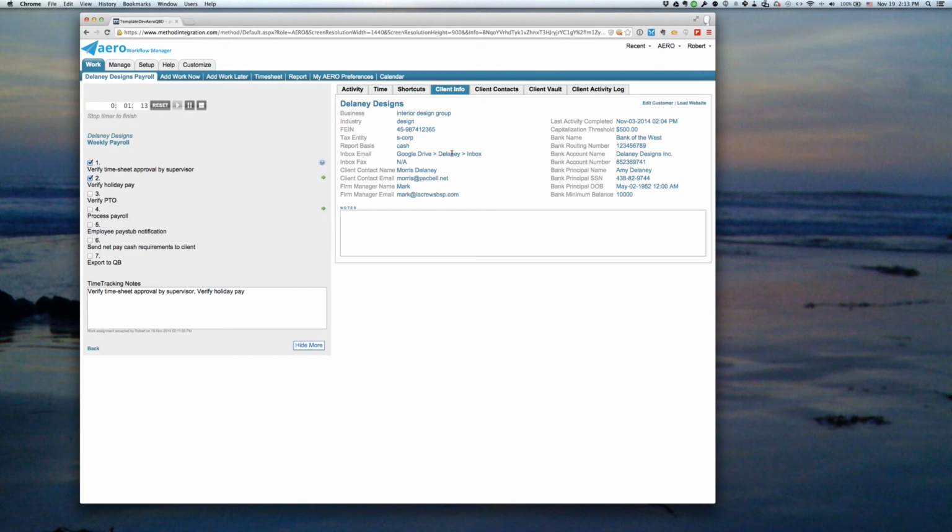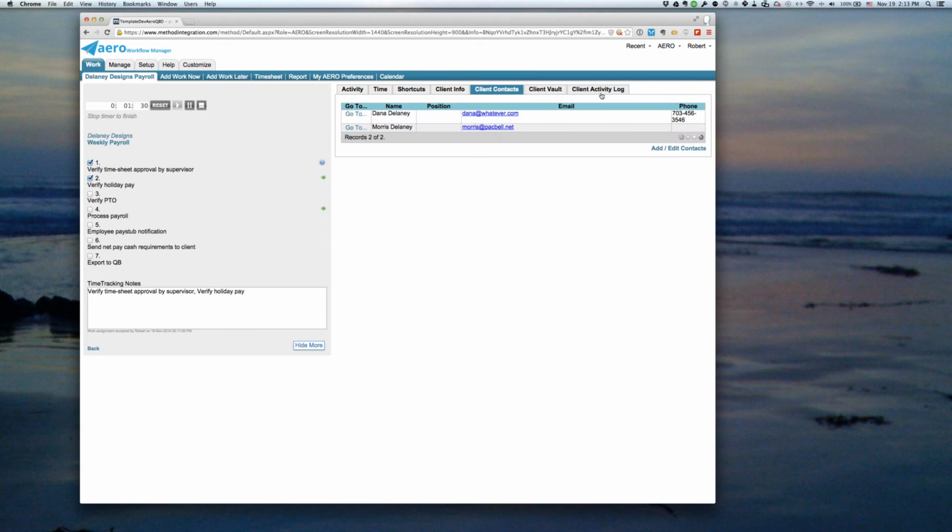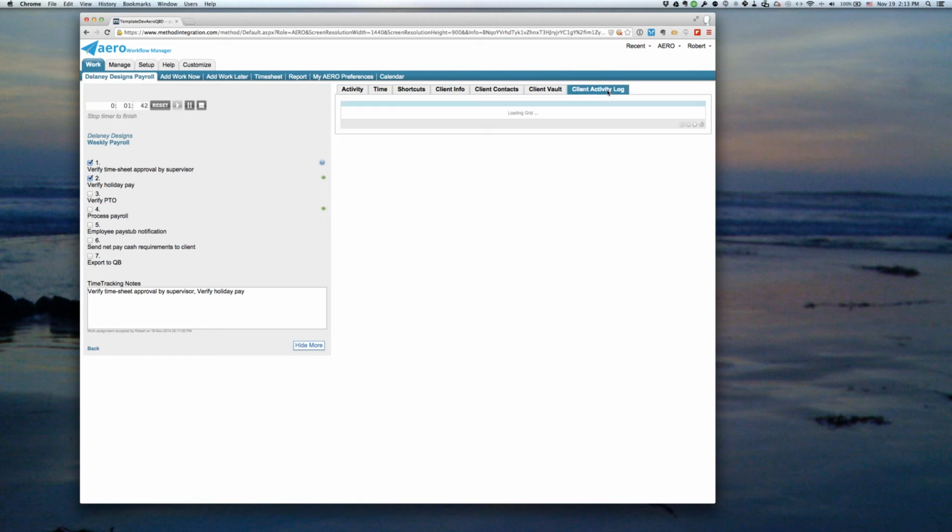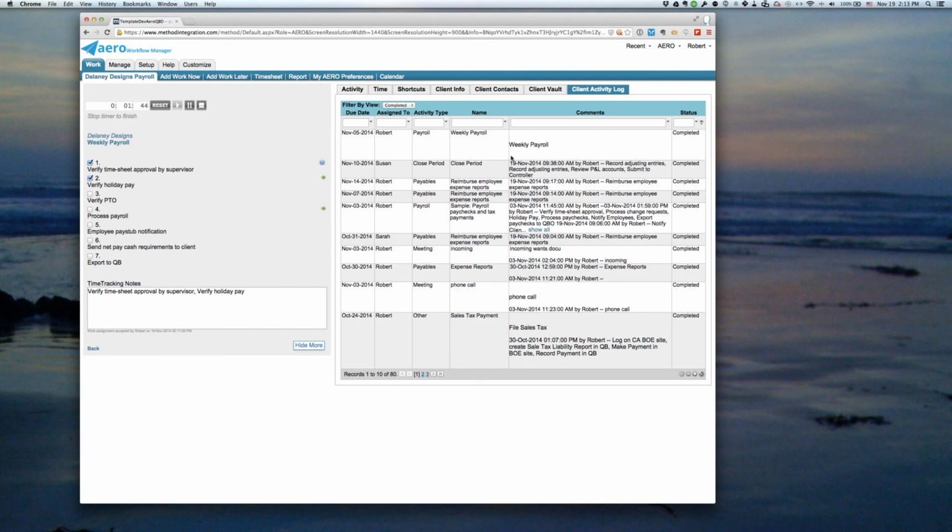So everything over here on this side that is designated as client info is considered secure and sensitive, and I would not see this if I were perhaps a temporary worker or a new employee and not yet a trusted team member. I have access to the different client contacts for this client. Maybe I might have their IT guy here as well. Maybe a tax accountant that they're using if I'm not doing the taxes myself. And then I have access to everything that everyone else in the firm has done for this particular client.